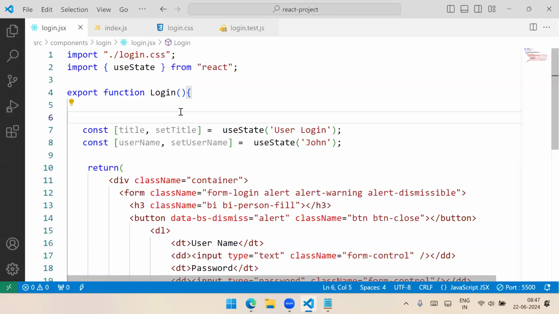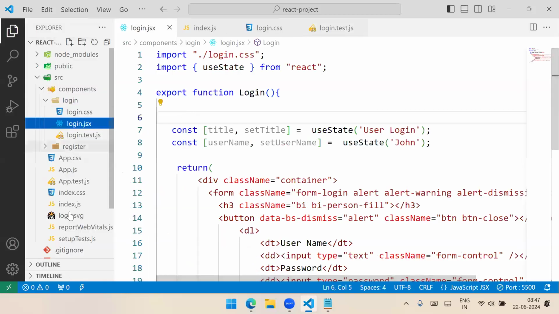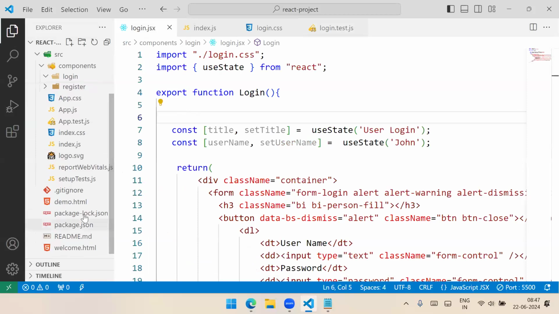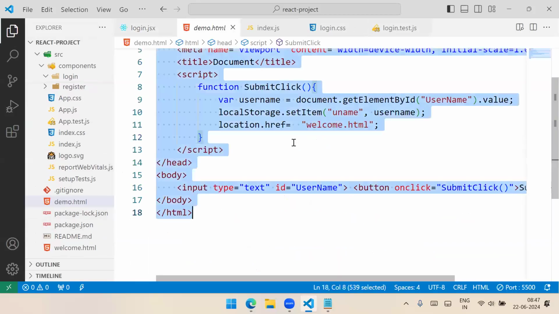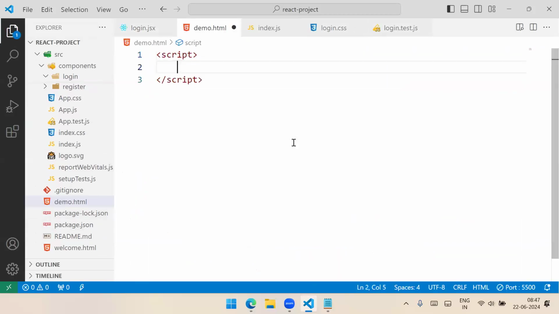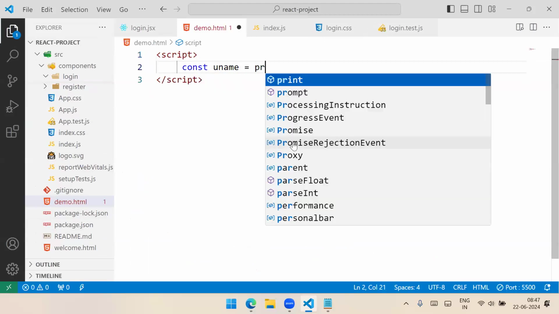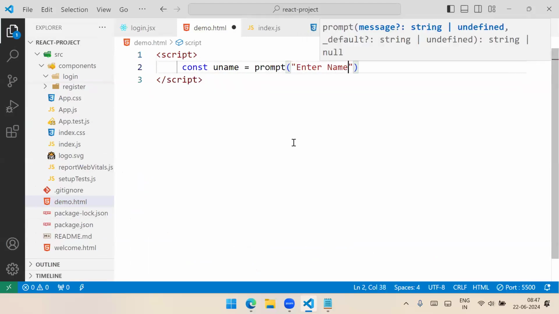Constants also can change. Constants are not read only. Constants can be changed. Whenever you reinitialize memory, the constant can get a new value. Constants also can change. That means, for example, here, I'll just put a simple script. Suppose I say constant uname is equal to, I'm using a prompt and say enter name.